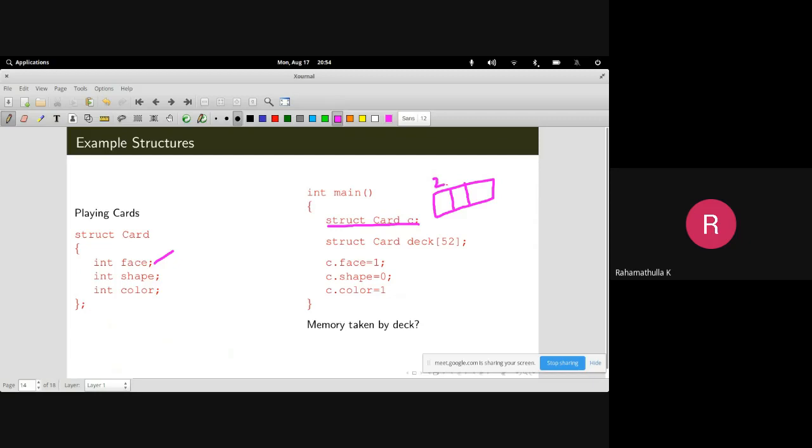So this is going to take 2 bytes. The second one is going to take 2 bytes. Third one is also going to take 2 bytes. So in total, 6 bytes. So this is how you access it: C.shape, C.face, etc.